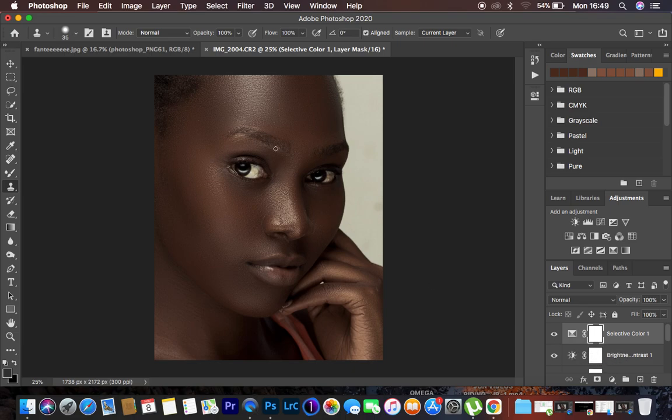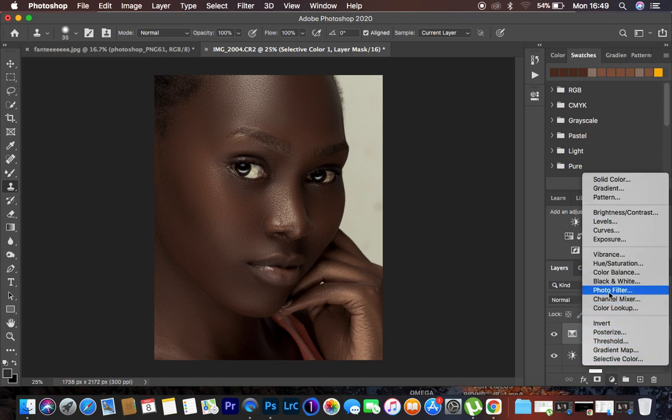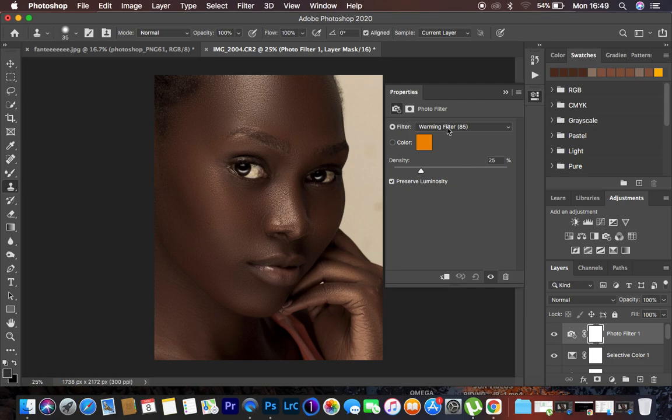But I feel like the image is a little bit warm for my liking, and I'm going to come to the photo filter option, and I'm going to come to cooling filter 82 and just reduce on the warmth of the image to around 3, and that looks really, let me just go with around 2 is fine.